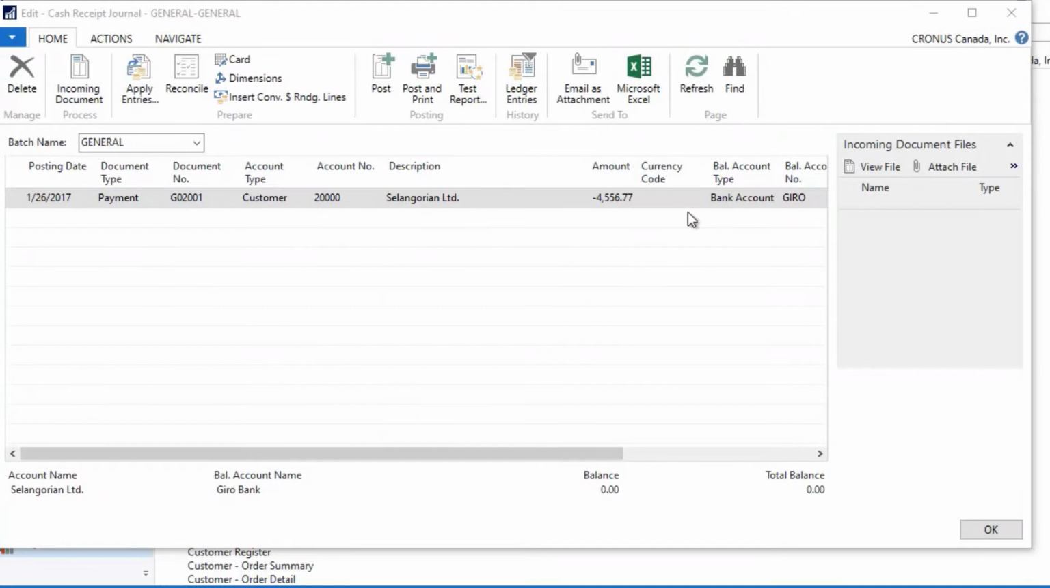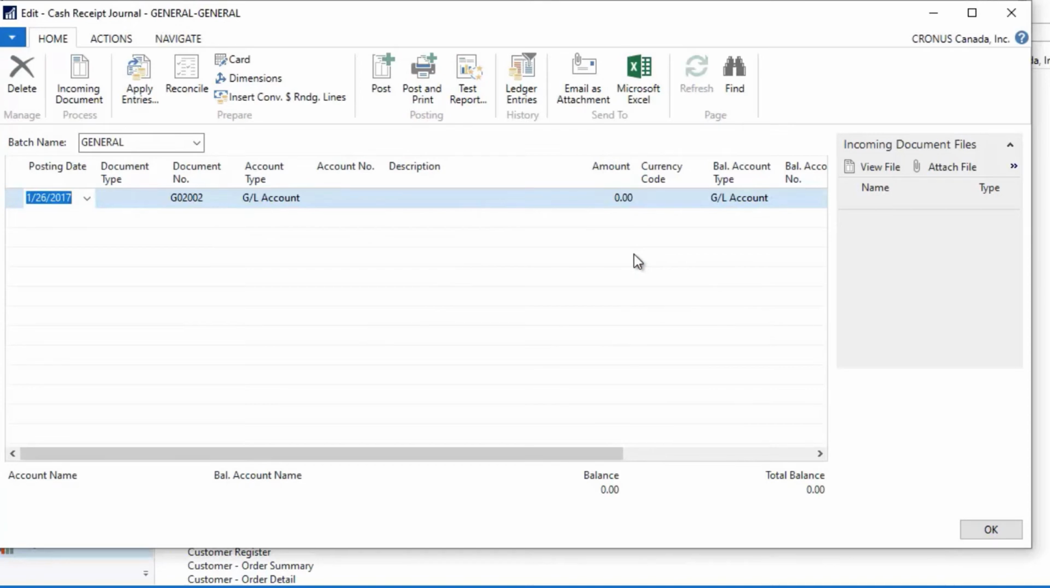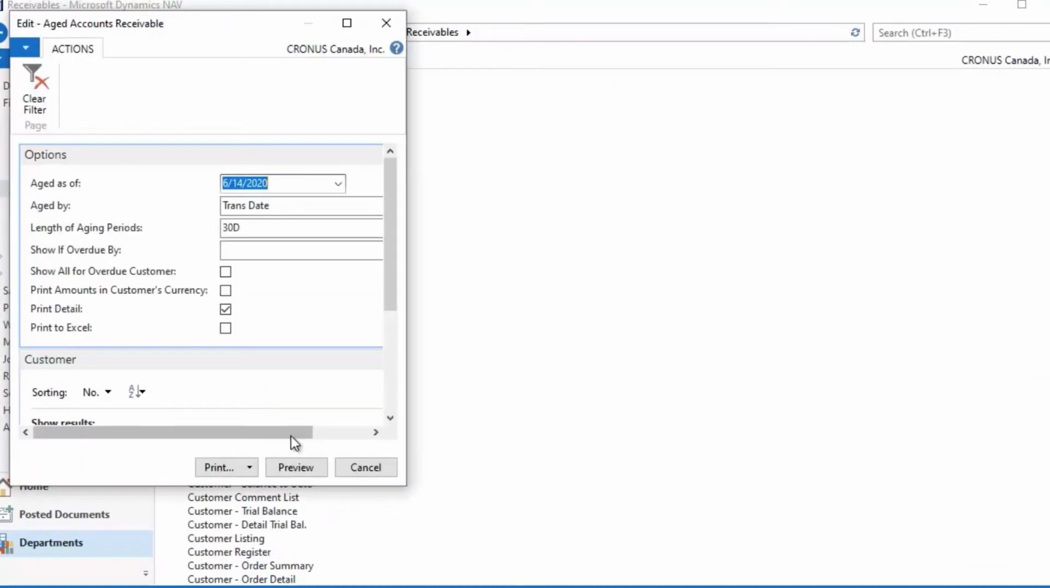So I'm finished applying this money. I'm going to go up. I can either post and print, or I can simply post these transactions. And the journal lines are successfully posted. Everything should have applied to my customer now.